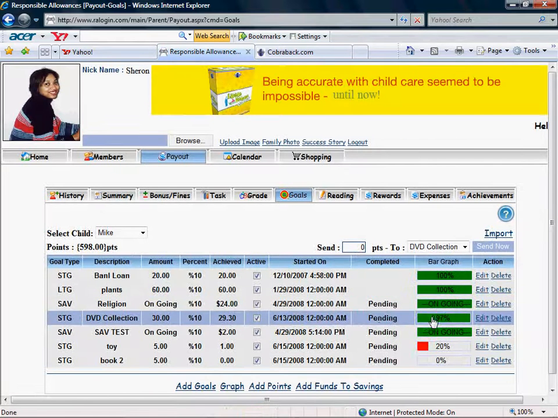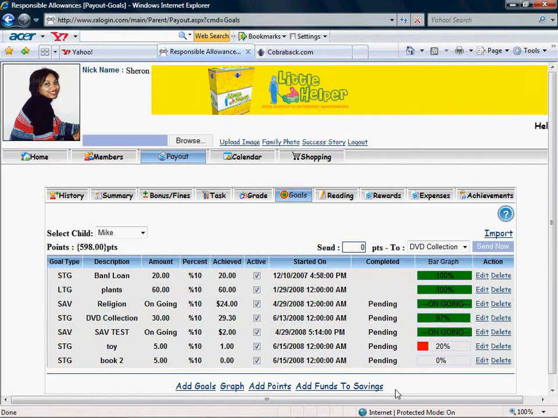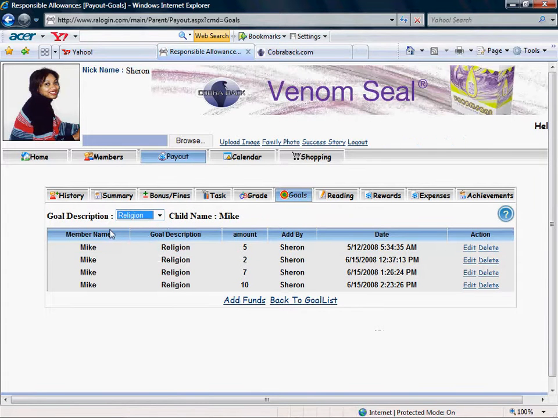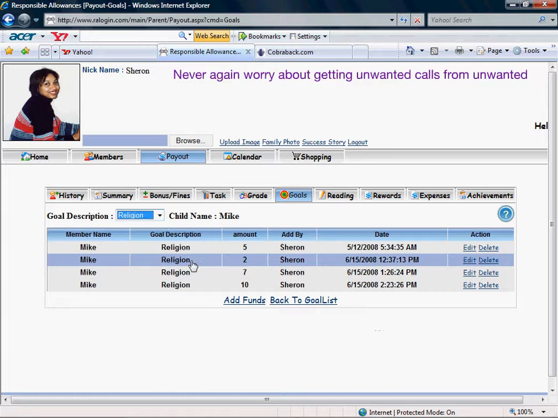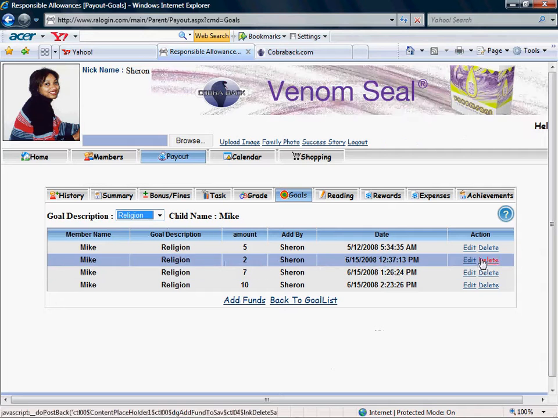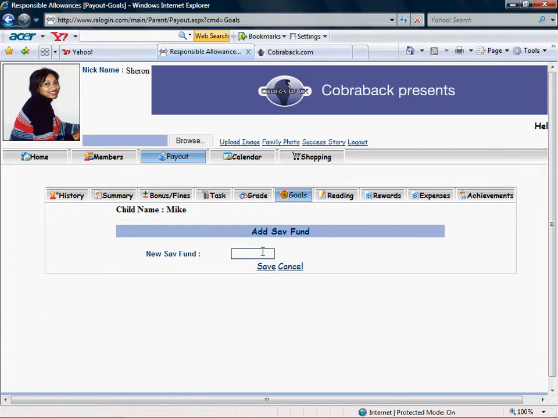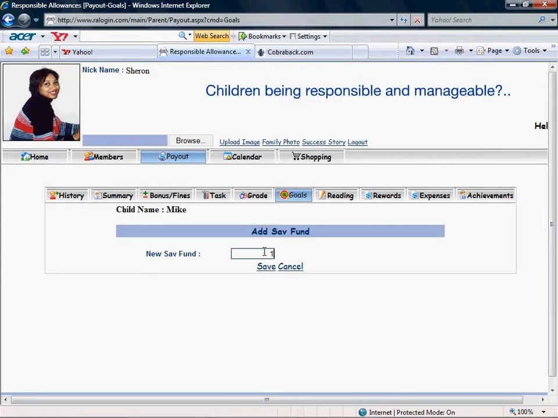Adding funds to savings. For the savings accounts that are not labeled as goals, such as religious ties, the parent can freely add funds to these accounts. Select Add Funds to Savings. Select the savings account that you wish to view from the goal description box. Take a look at the history of past deposits, or press Add Funds to add funds to this account. Enter the amount of the deposit, then press Save.